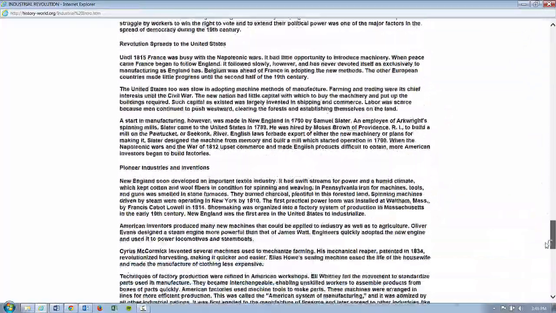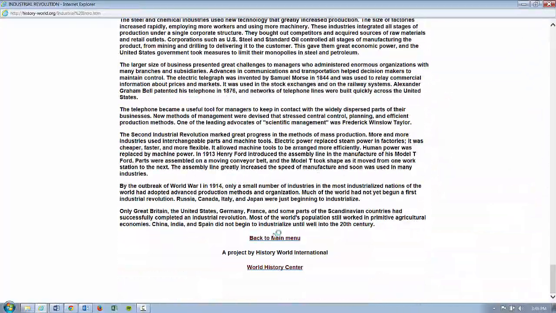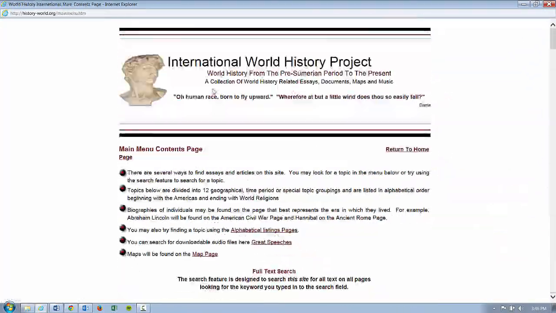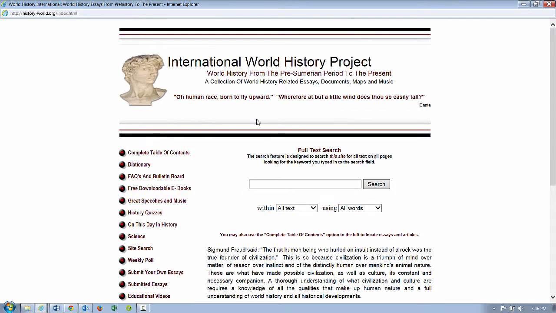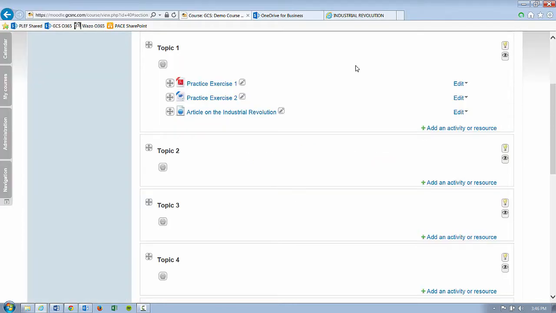Now, if there is navigation inside this window, that navigation will work. So I can still move around if the page offers me those links, but I don't have all the other controls that I would have in a browser window. And that is how you add a URL to your Moodle course.